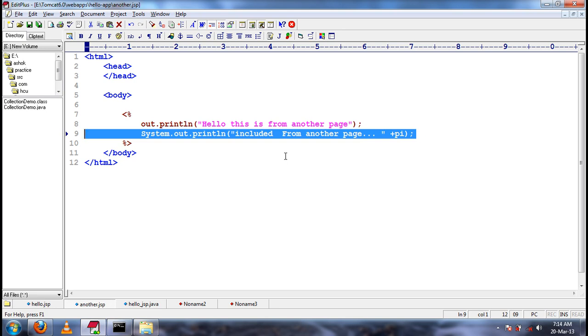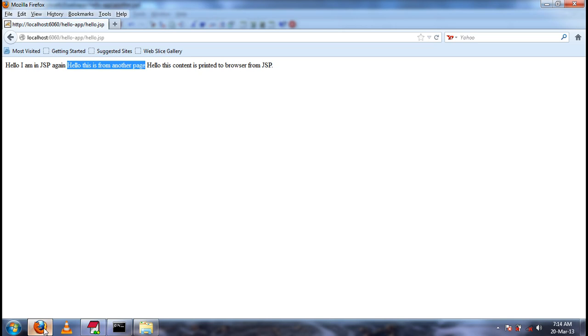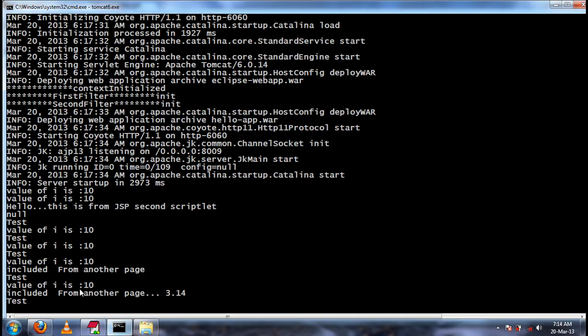So, if you see, by refreshing the browser, the page is refreshed. So, included from another page, the value is 3.14, which is available.